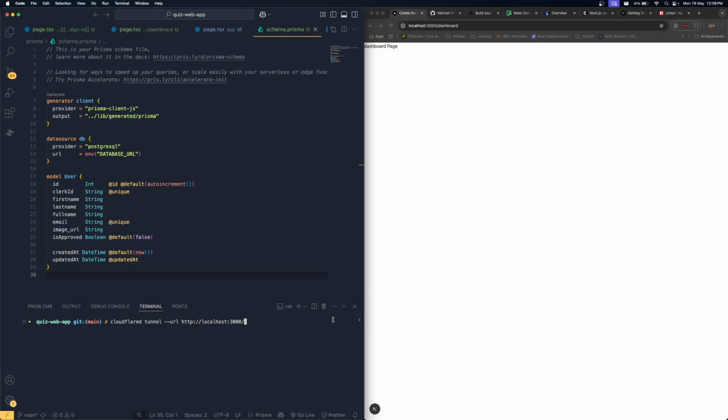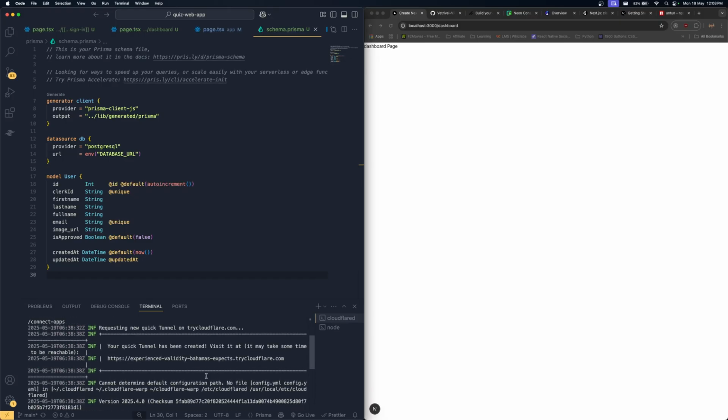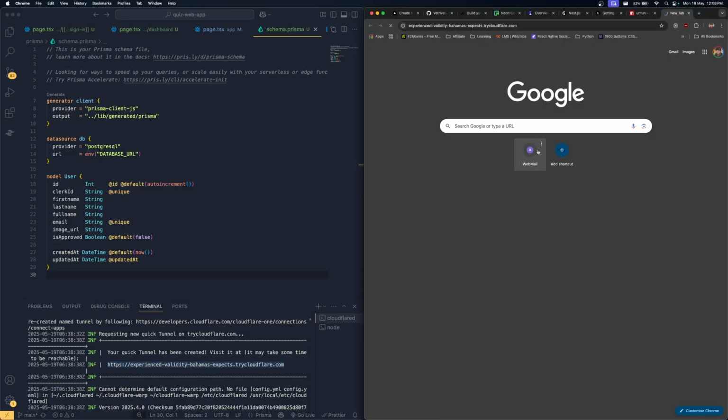When you're running this, you need to make sure that your localhost is up and running. pnpm dev. This localhost needs to be up and running. Only then is it going to give you a public Cloudflare tunnel for this localhost. Hit enter. So that is going to create a new tunnel, and this is my public URL now. Now if I copy this and run it in my browser, my localhost will run on a public URL.